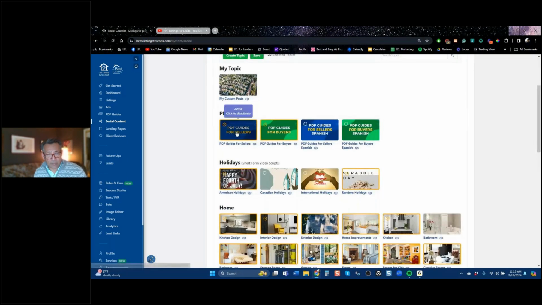And if you click this box here to activate it, we will send these seller PDF guides throughout the year. We'll have a landing page right behind it. So if somebody sees it and likes it, wants to download it, they just got to click and give you their contact info and they can download it. Same is true for buyers. Same is true for Spanish speakers. So if you're in a Spanish speaking community, you can use that as well.